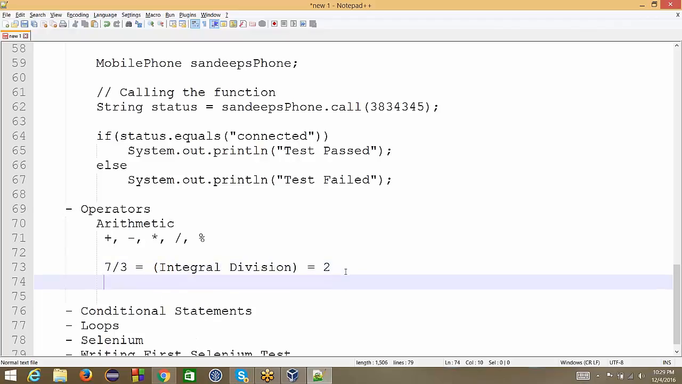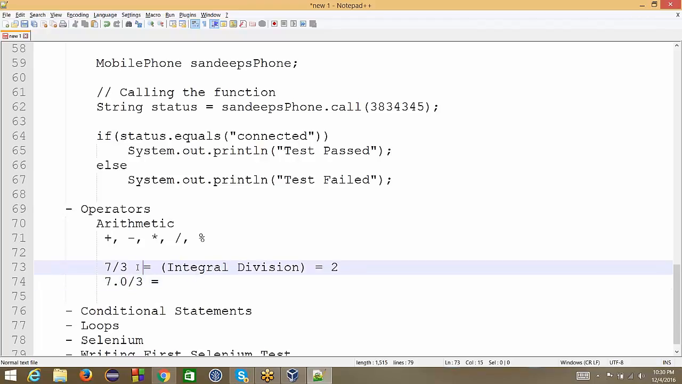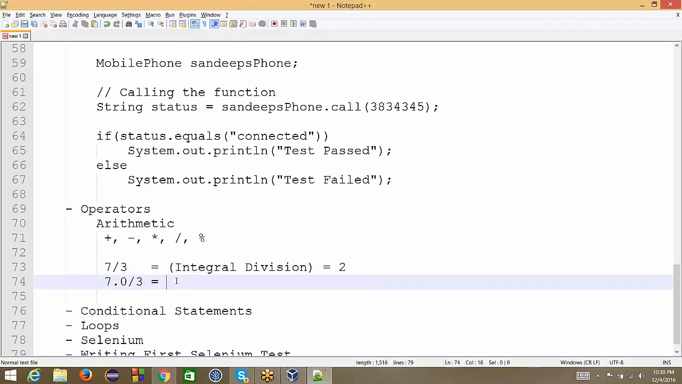Now if this had been 7.0 divided by 3, this is not integral division. One of them is a double variable. If one of them is double, the computer says, okay, I'll give you a double answer. If any one of them or both of them are double, then it gives us a double answer. Then the answer will come as 2.33. It will give it to 6 decimal places.